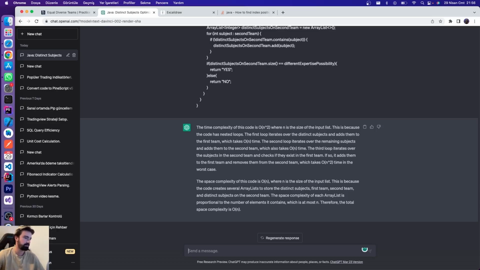it takes O(n^2) time in the worst case. The space complexity of this code is O(n), where n is the size of the input, as the code creates several arrays to store the distinct subjects of the first team and the distinct subjects of the second team. The space of each array is proportional to the number of elements it contains, for a total space complexity of O(n).